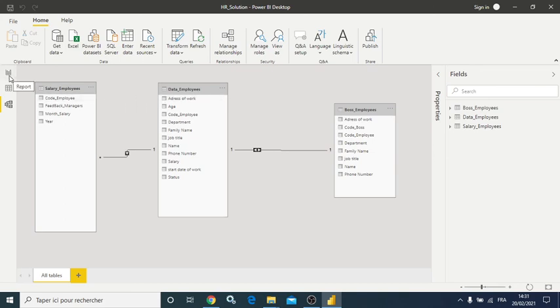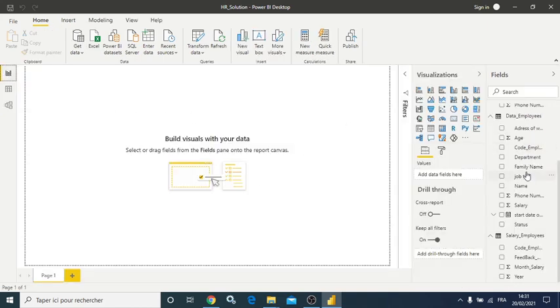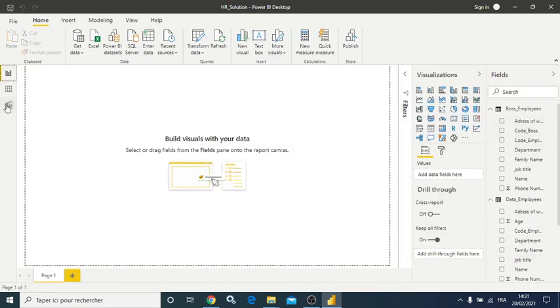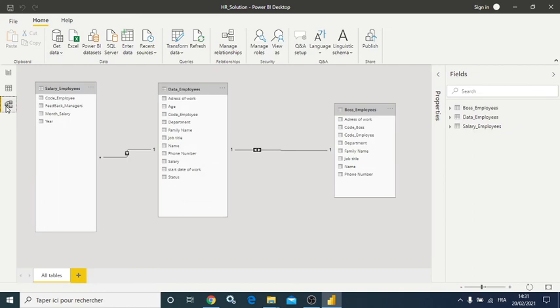In the next video, I'm going to use this data model to create an HR solutions using those fields, and I'm going to create tables, matrix, slicers, filters, etc.